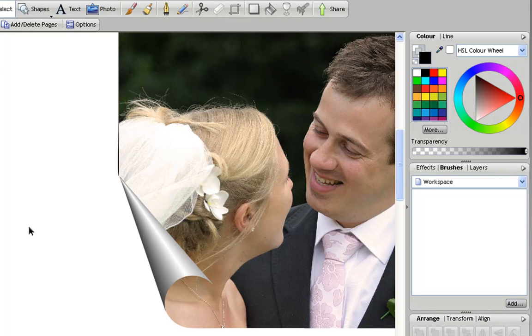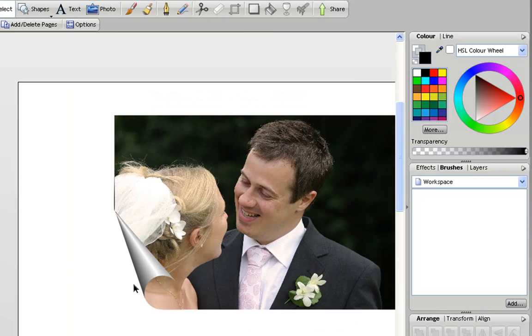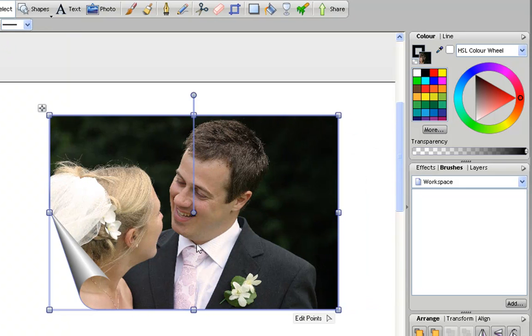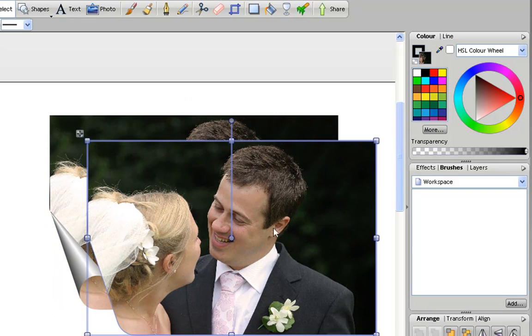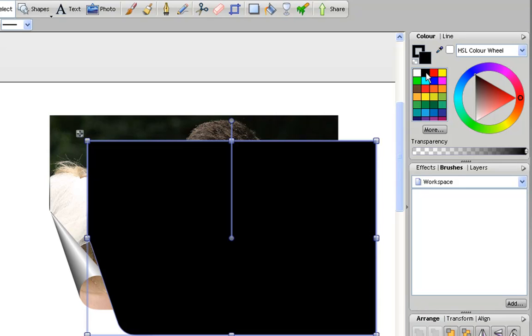Now, just to take it one stage further than this, you may also want to add a little bit of shadow under the page curl. There's a number of ways you could do this, but the way I'm going to show you is firstly by making another copy of this photo. So again, just by holding down Control, I'm just going to drag another copy of that photo on. Now, to achieve the effect I'm after, I'm just going to make this photo entirely black. So I can do that by clicking on the fill here and selecting black.